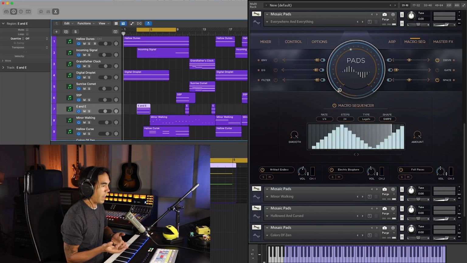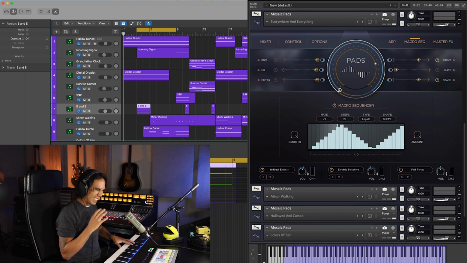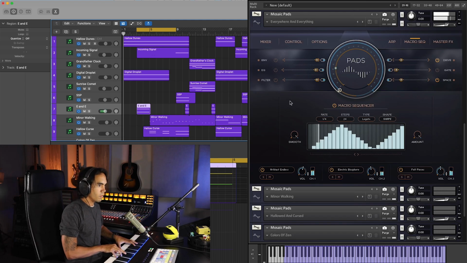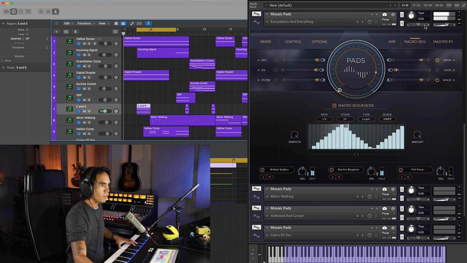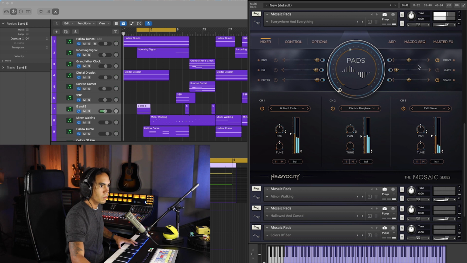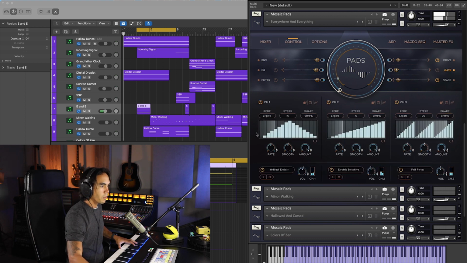This preset, Everywhere and Everything, based on one of my favorite movies of this year, Everything Everywhere All at Once, has that sort of ramping uneasiness. You can see how it has 3 different gates, which is modulating each of the different sources at different rates.